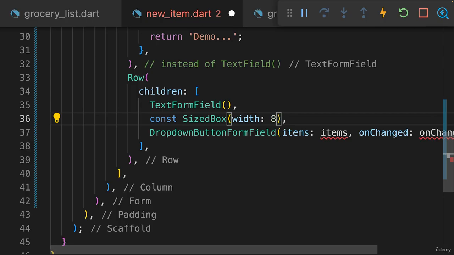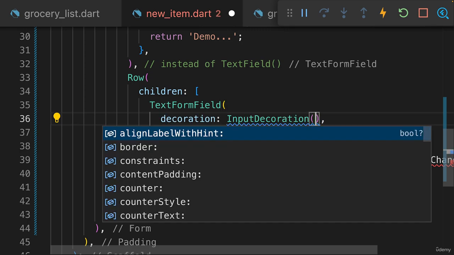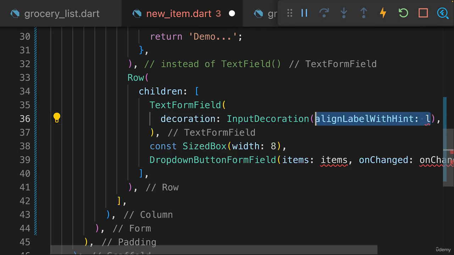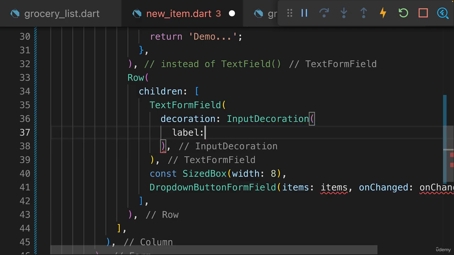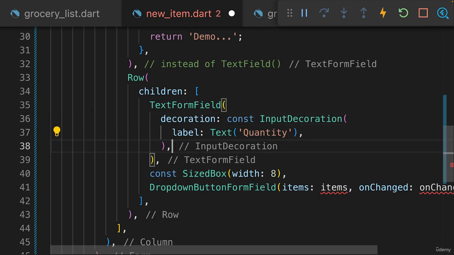Now for the configuration of these widgets, I'll start with the text form field, and here I'll set the decoration parameter to an input decoration object that allows me to add the label to this widget here, a text widget as a label where I say quantity, because that is in the end the label I want to add, and that is my input decoration therefore. That's all I want to add.